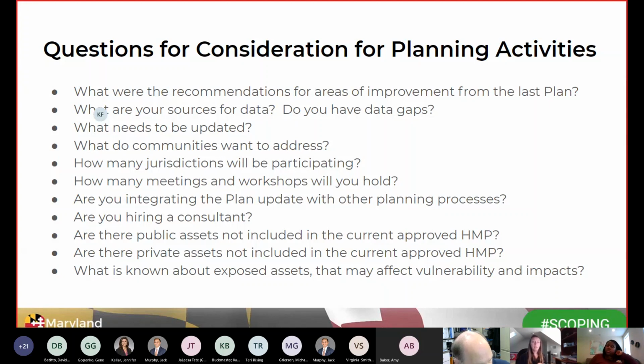What are your sources for data, and do you have any data gaps? So will you be using historical data, National Weather Service data, data from your local GIS department, etc.? And are there any gaps where you need more data? What needs to be updated? So are there sections within your plan that need a little bit of extra attention?